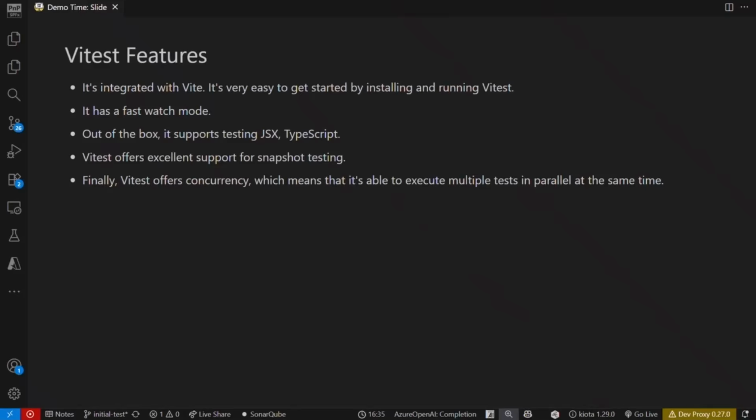It also has many features. Out of the box, it supports testing JSX and TypeScript. Vitest offers excellent support for snapshot testing. Anyone who is using this powerful tool will recognize that snapshot tests are an invaluable element for testing front-end applications, like in our case, SPFx projects.